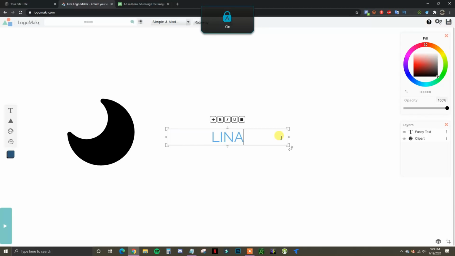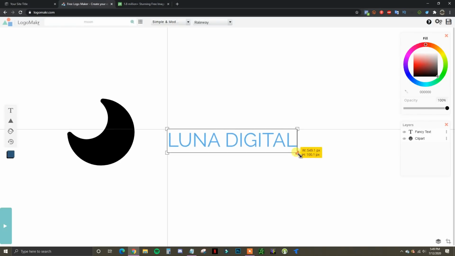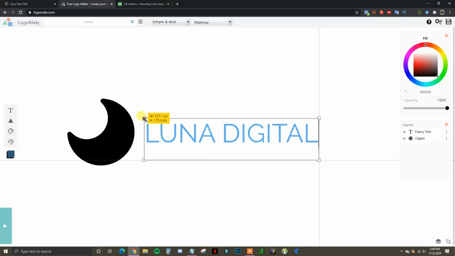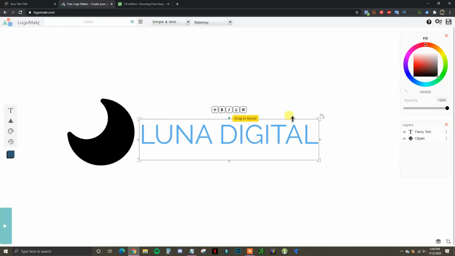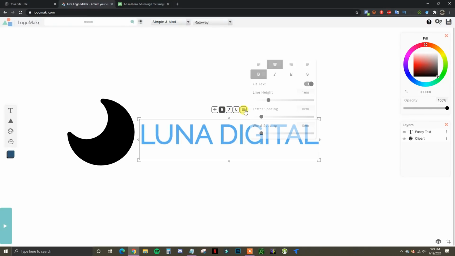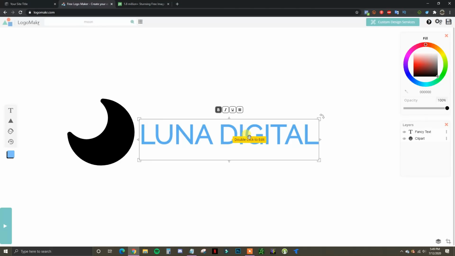So I'm going to go ahead and add text right here, and we can go ahead and resize this as well. So I'm going to make that a little bit bigger, just like that. And we can come in here and click bold. If we want to make the text bold, we can italicize it or underline it. And we can come in here and customize the word spacing and stuff like that, but I'm going to go ahead and keep it really simple in this regard.